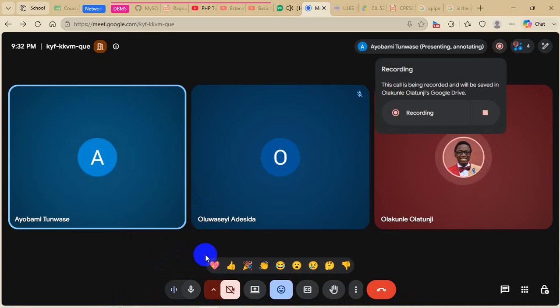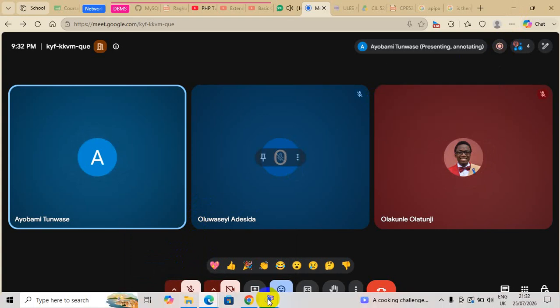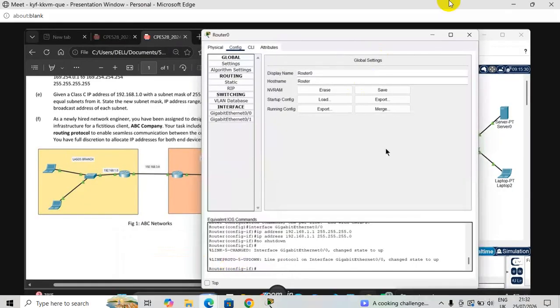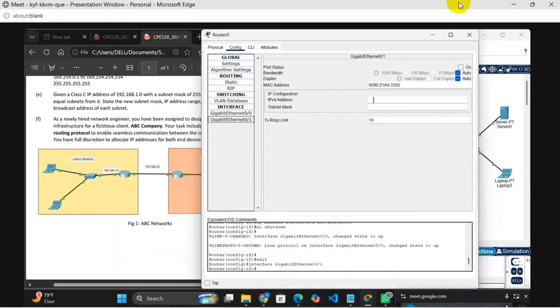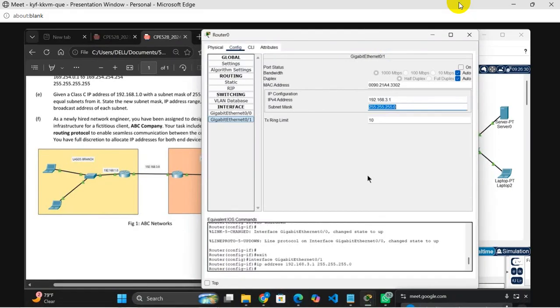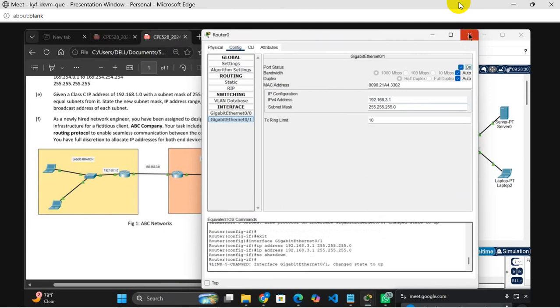So we go under Lagos. So we go under 0/1. And this time, since we don't have any host device to worry about, this is a router to router connection. There won't be any default gateway that we have to reset. So we can just assign the first address in this range to 192.168.3.1, same subnet mask, and we turn on that interface.